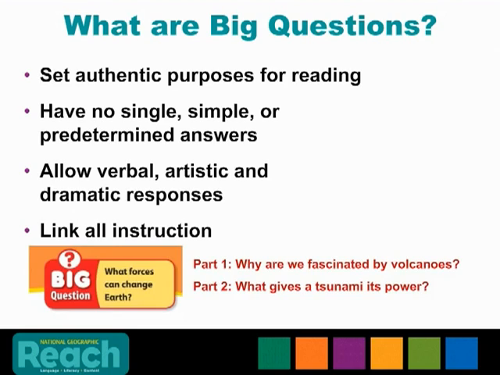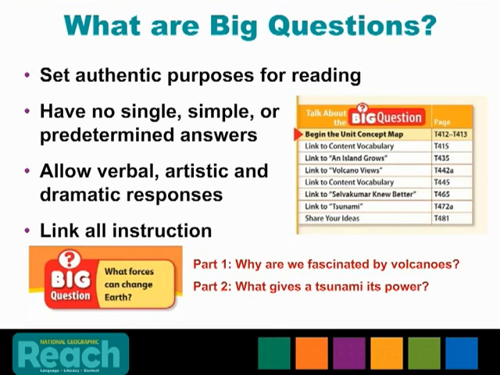Within each unit, there is a general big question that encompasses the entire unit, and there are two sub-questions, one for each part of the unit. For example, if our big question is what forces can change Earth, our sub-questions for each part are why are we fascinated by volcanoes, and what gives a tsunami its power? As you can see, all of the questions are tightly connected.